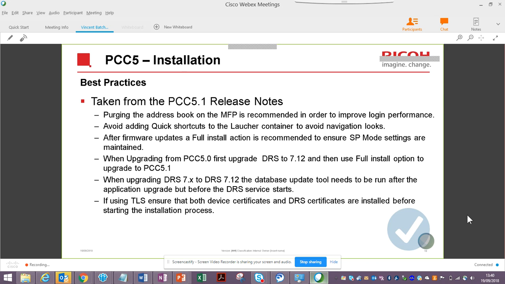Second point, avoid adding quick shortcuts to the launcher screen. Apologies for misspelling launcher. To launch a container, to avoid navigation loops, so spell check had its way. So it's navigation loops that's supposed to be. It would be possible to have shortcuts which point to each other, and you end up in a bit of a navigation loop. So to avoid that, avoid shortcuts in the launcher container.